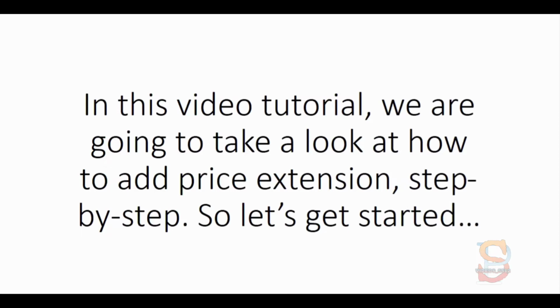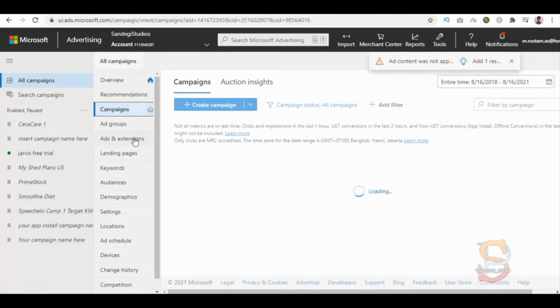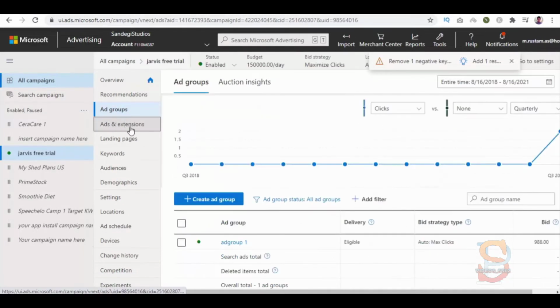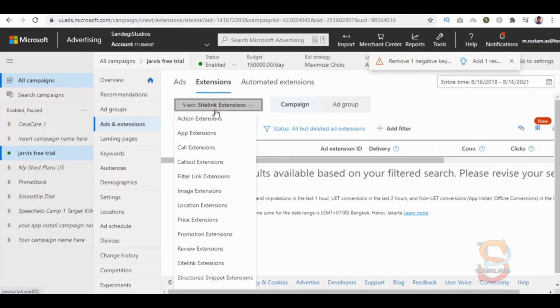So let's get started. From our Microsoft Ads dashboard, select all campaigns and then select campaigns. Select one campaign from the list. Now select ads and extensions and click on extensions from the top. Then click on View Site Link Extensions button and you have so many extensions in the list.